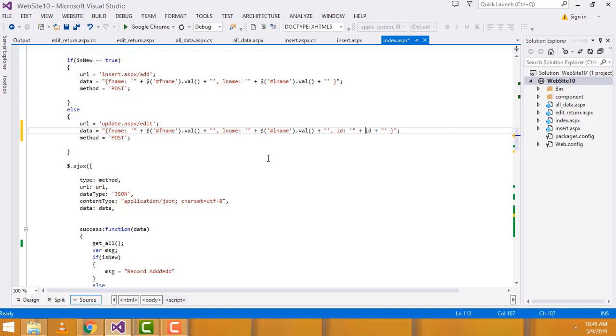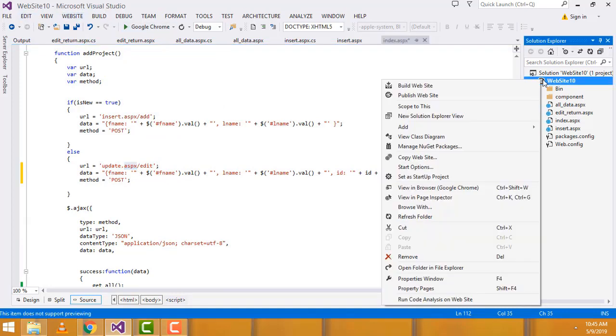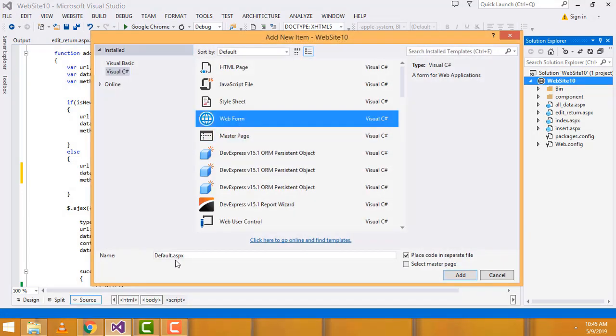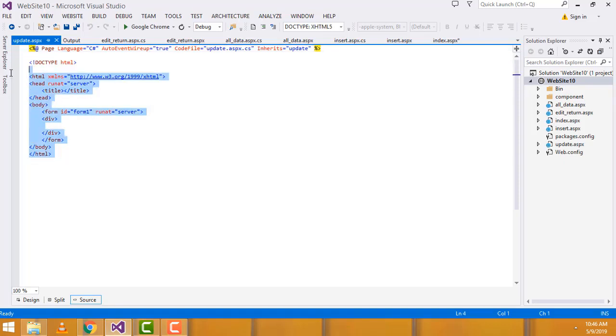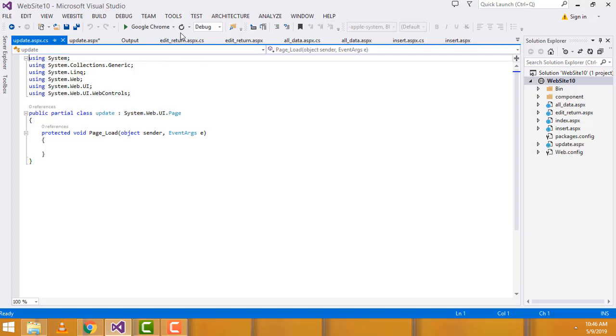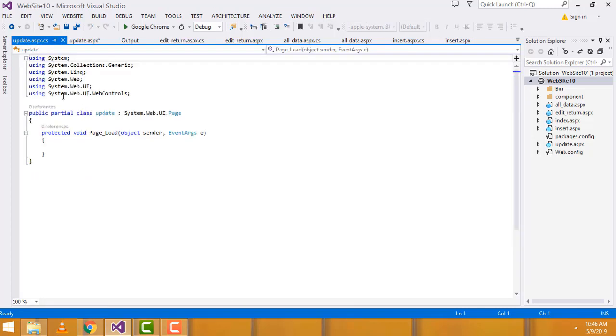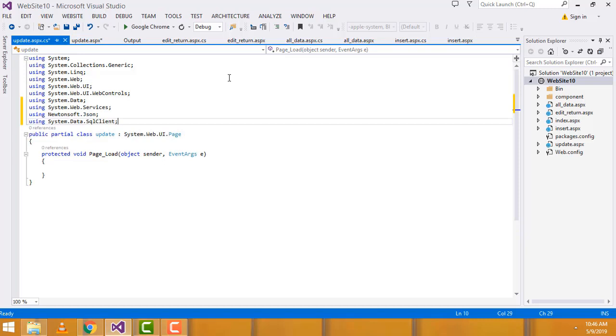Now let's check. Before checking, we have to write the update.aspx page. So let's right click, add new item. Here we have to write update.aspx, add, right? Here we have to remove this one and right click, code view. Here we have to write the same thing, Control C to copy, Control V to paste here.